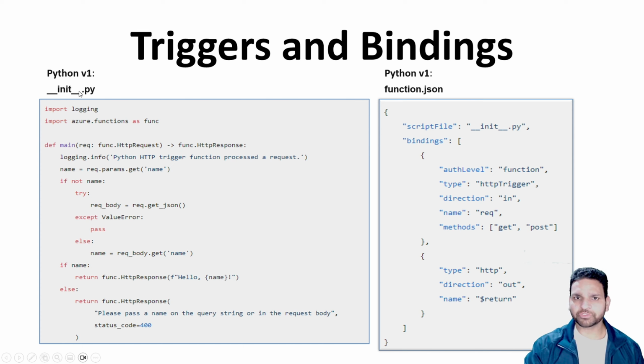Now we come to triggers and bindings. In Python version 1, there is an init.py file and a functions.json file. So every time you define a function, you need to create these two files in a separate folder. Here you can see the function is defined. All the task and response of the function are defined here. However, the bindings, which type of function this is, and what methods are used, everything has to be defined in functions.json, which is not very Pythonic.